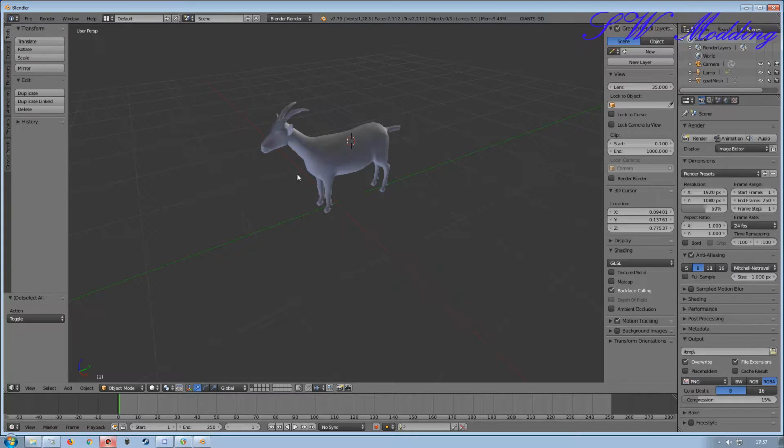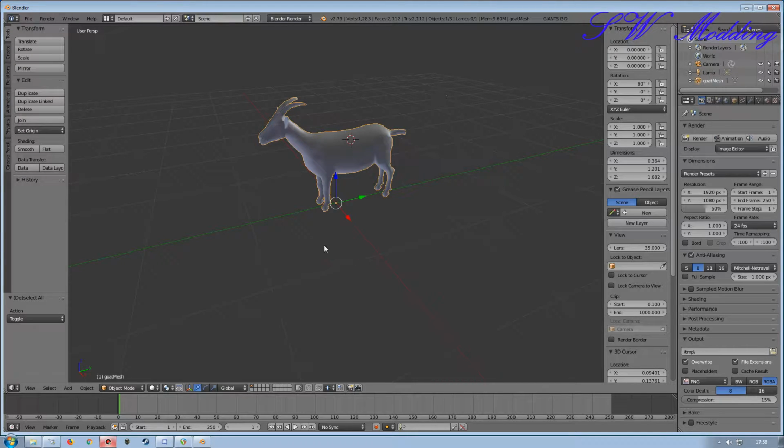Having the mesh there is one thing, but I want it to actually represent a goat with all of its colours and all the rest of it. Again, this is all stuff I'm learning, so if I'm doing something wrong here, please let me know in the comments. There may be easier ways of doing this. This is just the way that I do it, and it sort of works. Sorry about the phone again. Every time I hit record, the damn phone goes off. Never mind.